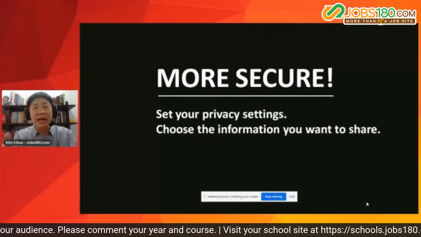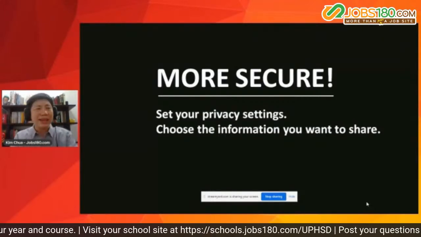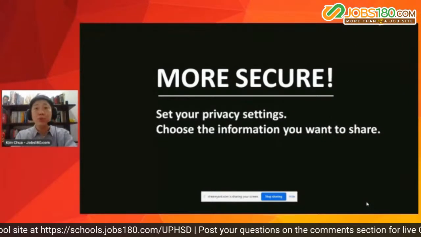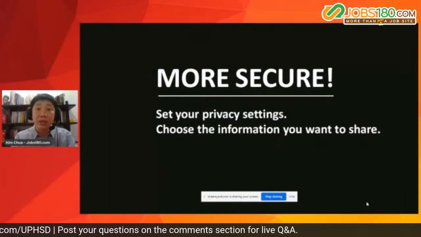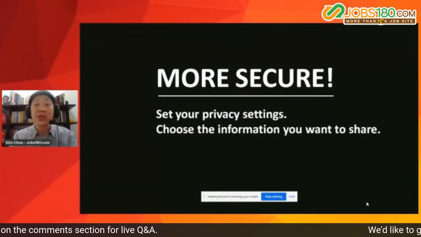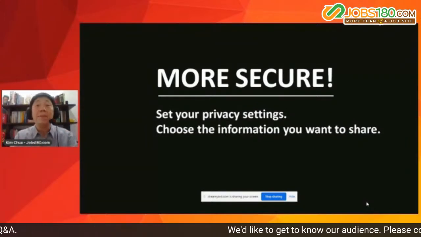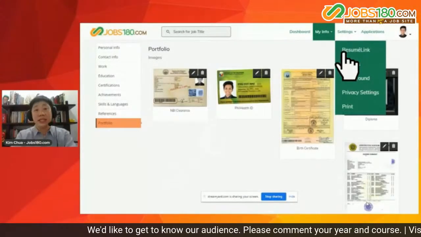Okay? A lot of you are now thinking, Sir, if I make a resume link and put all my information there, maybe my data will be scattered all over the world. Maybe my information will be exposed on the whole internet. The answer is, no. That's why it's called the most secured resume. Okay? Why is it called the most secured resume? Because you have the ultimate control over your privacy settings.